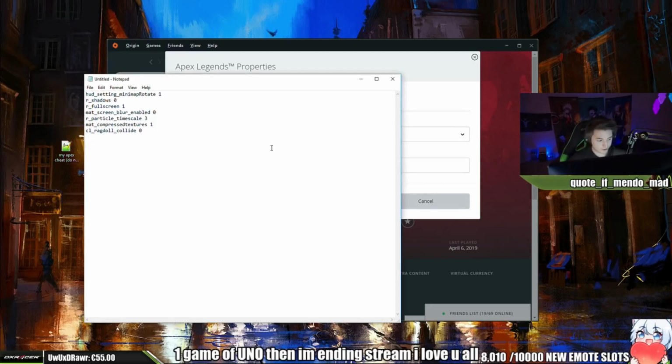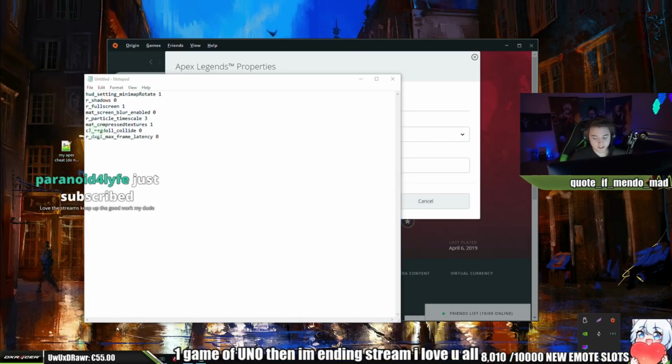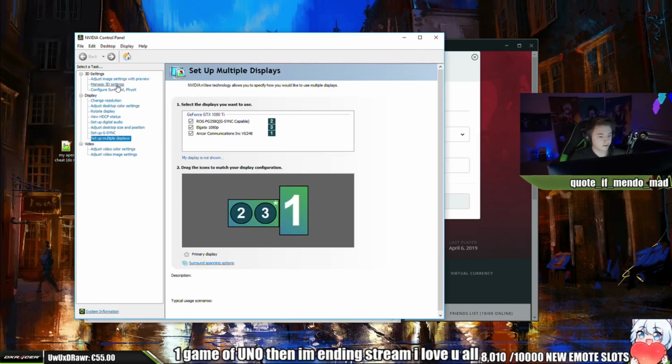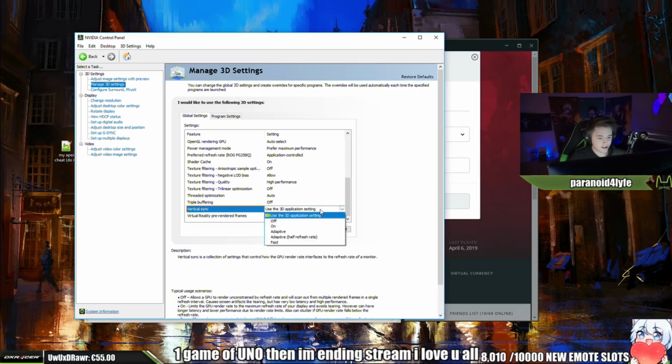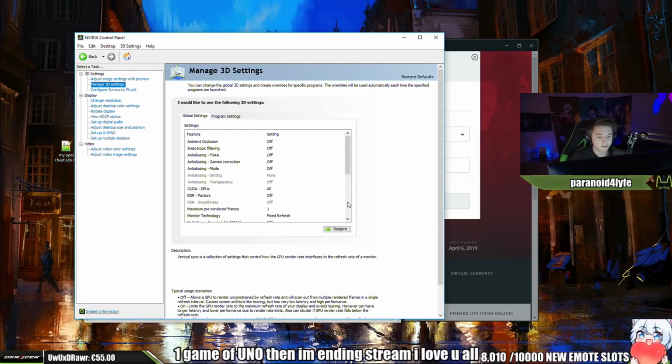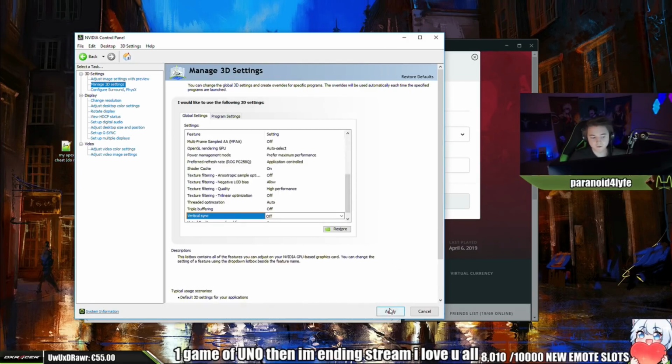You can also play with this command and put it to 1, which will default your pre-rendered frames to 1 basically, or 0, which will automatically put them into 3. I run 0, which is default, because I have my NVIDIA Control Panel 3D settings set to enforce pre-rendered frames onto 1, which you can see: virtual reality pre-rendered frames and maximum pre-rendered frames. These are my current settings. I run this on for 3D application setting because I was trying to uncap my FPS with a 144 cap, but I run it on off typically.